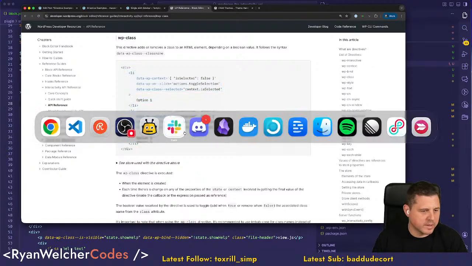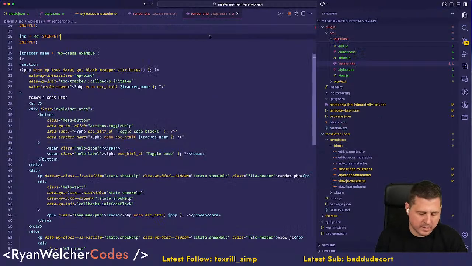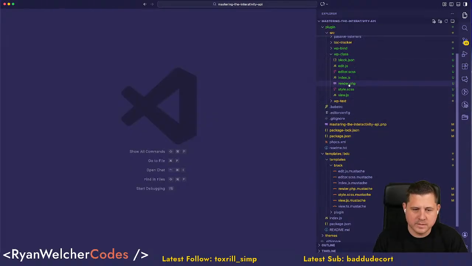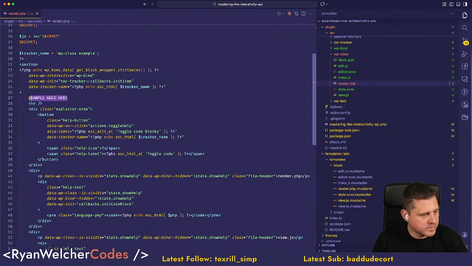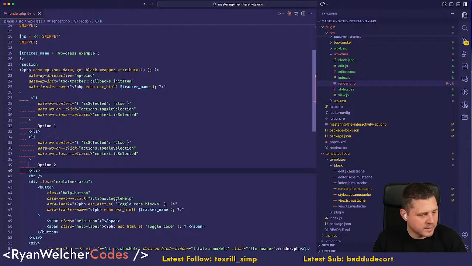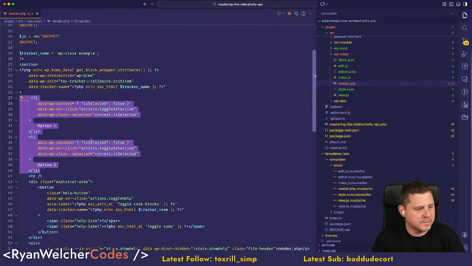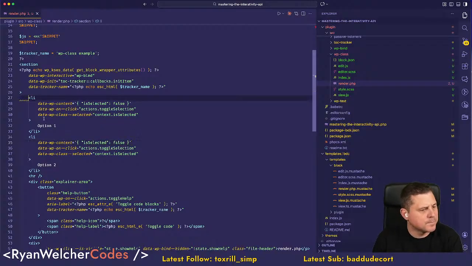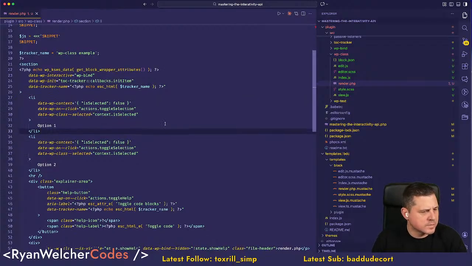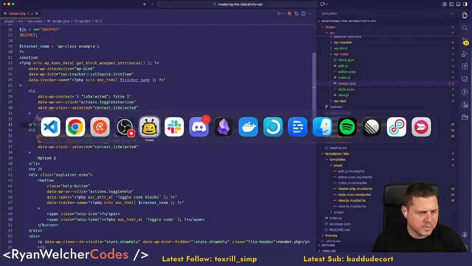So, okay, we're going to put some LIs in there. In my class, I've got this example goes here. So we're just going to drop the UI in there and convert that. Indents to tabs. That's very strange. Okay, so that's option 1, option 2.